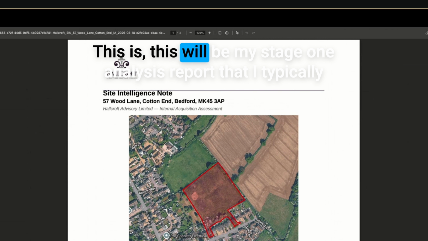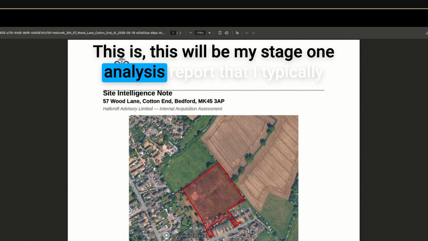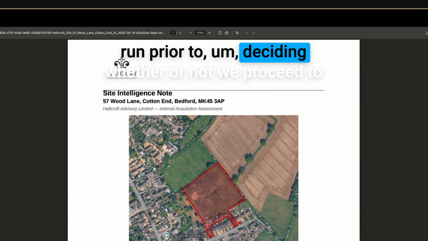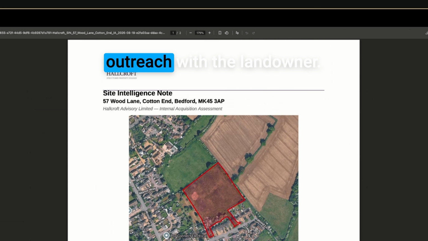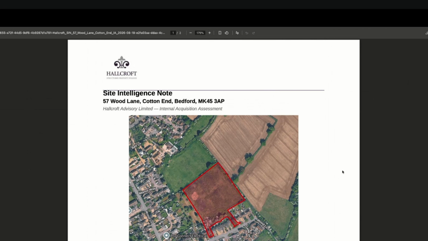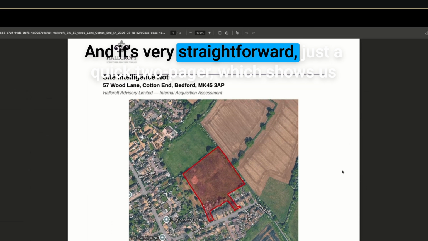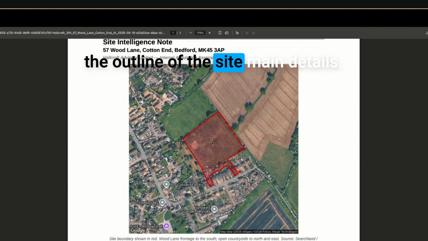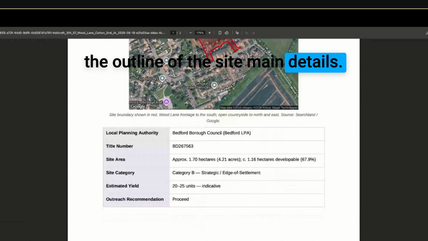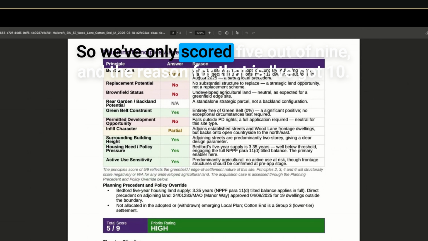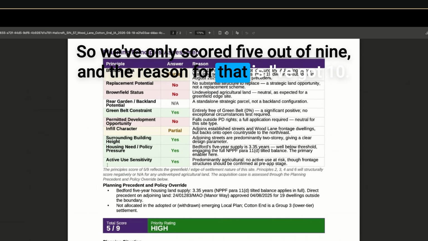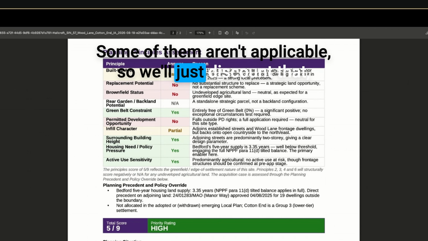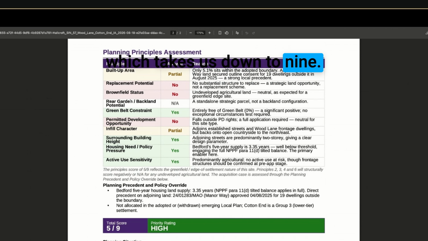This is my stage 1 analysis report that I typically run prior to deciding whether or not we proceed to outreach with the landowner. It's very straightforward, just a quick 2-pager, which shows us the outline of the site and main details. We've only scored 5 out of 9. The reason is I've got 10 scores, and some of them aren't applicable, so we discount those, which takes us down to 9.